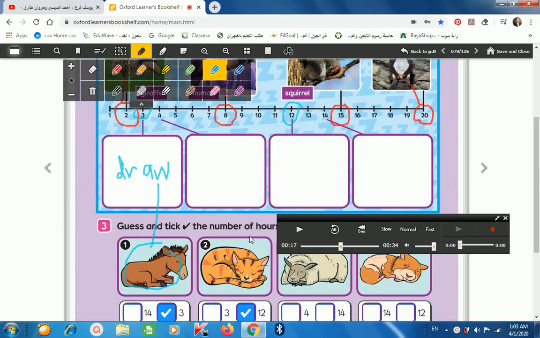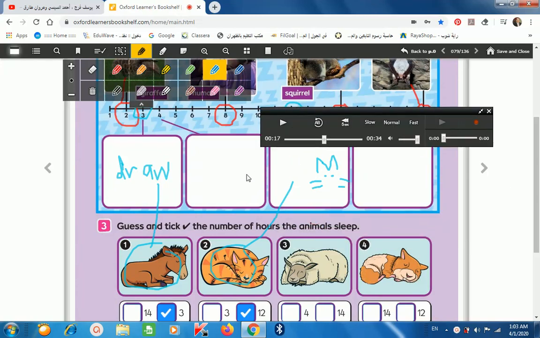So you are going to draw the cat inside this square. Draw the cat here. Okay, draw it here. Okay, you should draw the cat in this square. Okay, now let's move to the next.